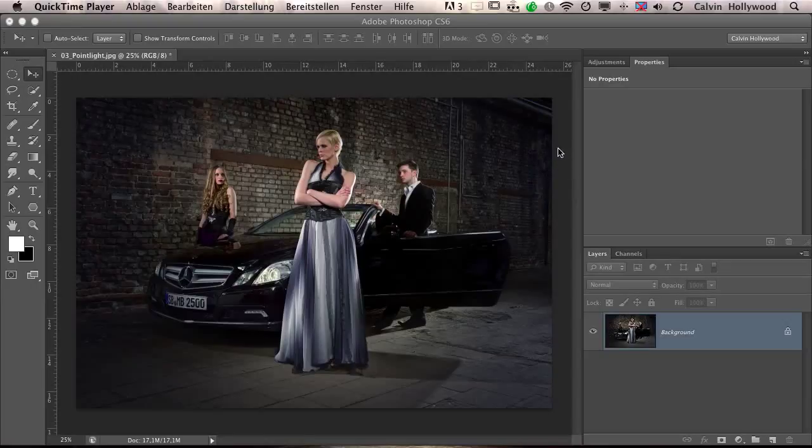In this tutorial, I'd like to show you how you can add a point light. What I like to do is make the image a little bit more interesting. I like to give the image a little bit more story.